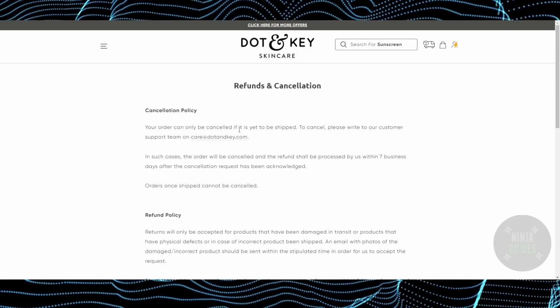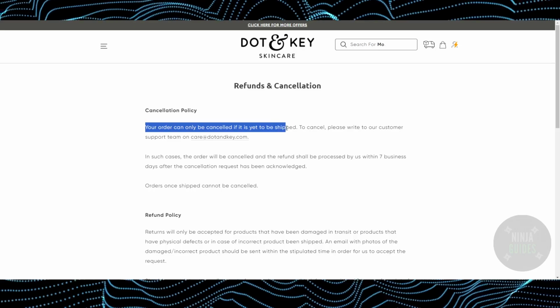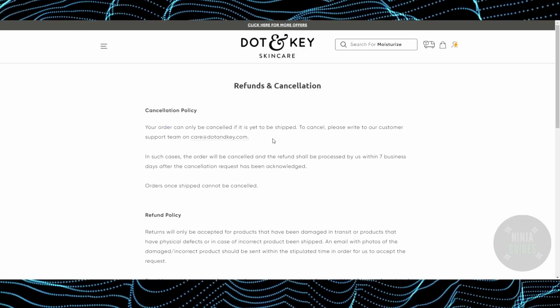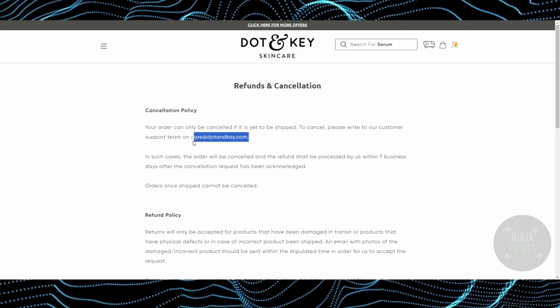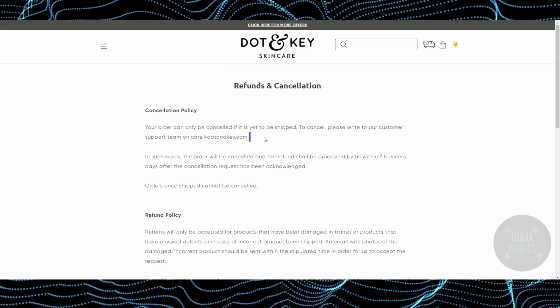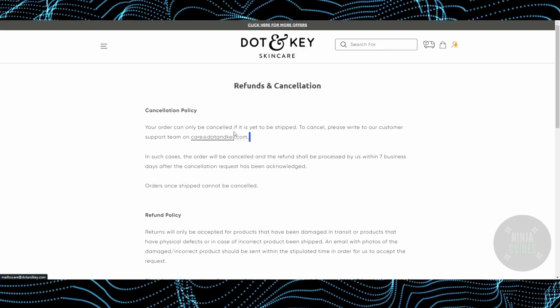You just need to email them at this email. As you can see, your order can be canceled if it is yet to be shipped. To cancel, you just have to write them a customer service email. Just use this email, which is care@.nkey.com.